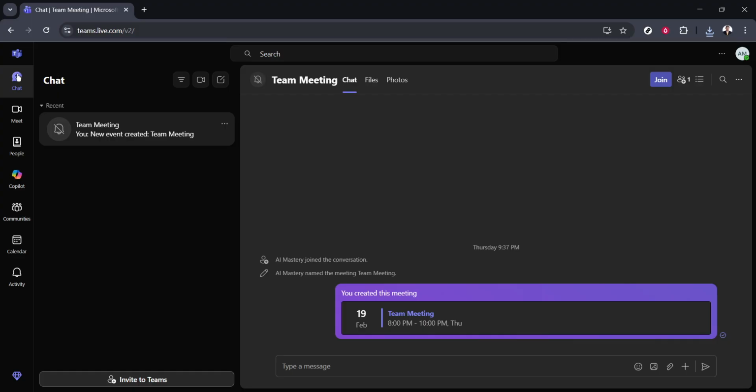This is your dedicated space for one-on-one conversations and smaller group discussions, distinct from the broader channels where larger team communications happen. You'll typically find the Chats icon prominently displayed on the left-hand navigation rail of your Teams interface. It often looks like a speech bubble or two overlapping speech bubbles. Clicking on this icon will open up your entire chat history, allowing you to see all your recent conversations.